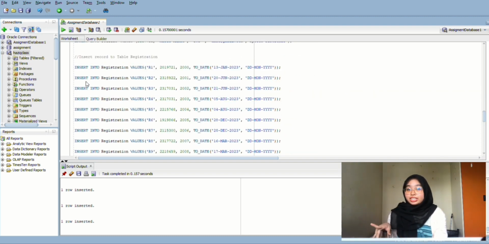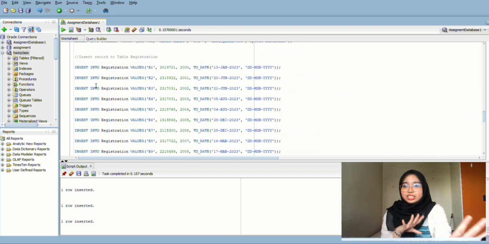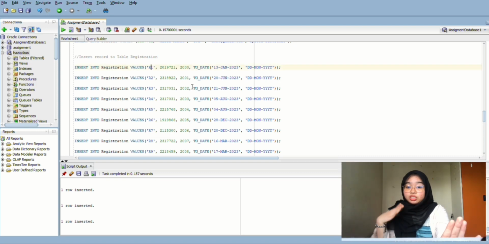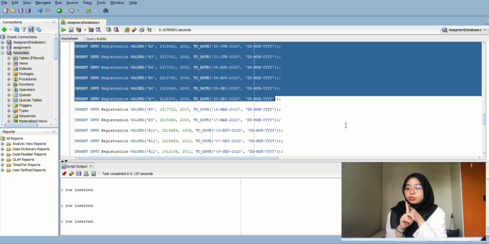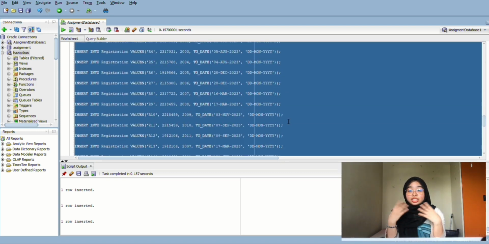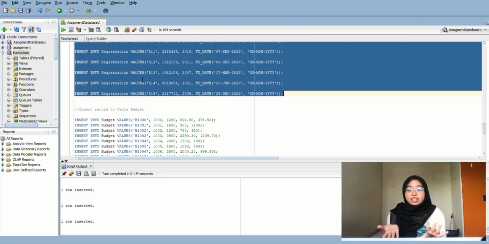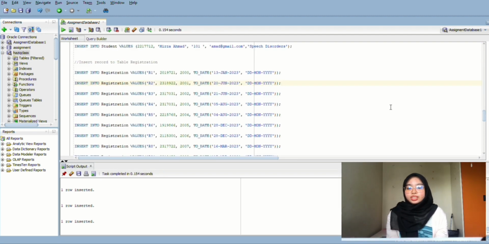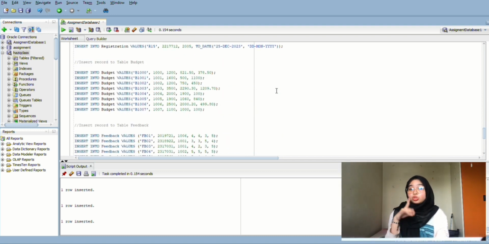Moving on, we will see the registration table. So to insert the data to the registration table, first for the attribute we have the registration ID. So this is a primary key that will store the unique identifier for each registration. Then we have student ID as a foreign key that links the registration to the respective student. Next we have the activity ID as a foreign key that links the registration to a specific activity. Last but not least, we have the date of the registration.